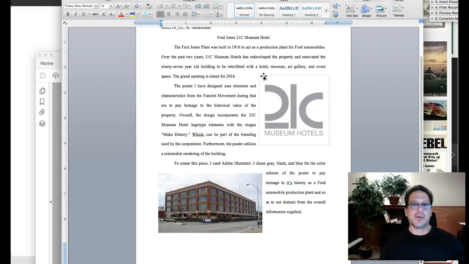Okay, poster: I have designed using elements and characteristics from the futurist movement during that era to pay homage to the historical value of the property. Overall, the design incorporates a 21C Museum Hotel logotype and elements with the slogan "Make History," which can be part of the branding. I used Adobe Illustrator.